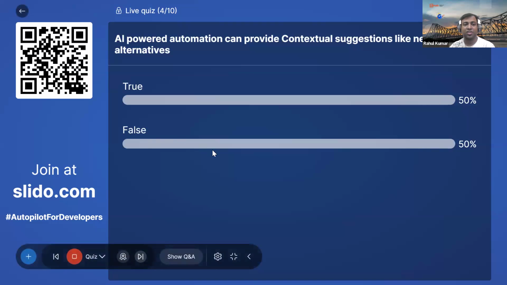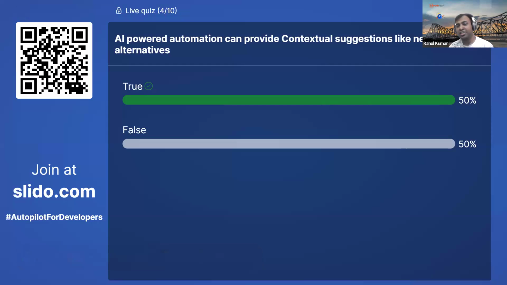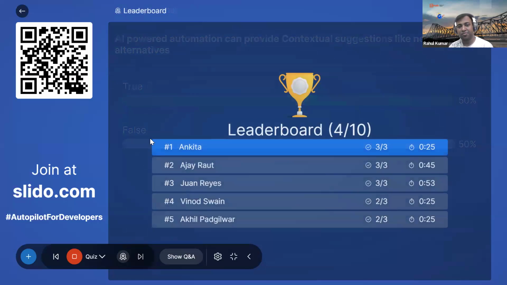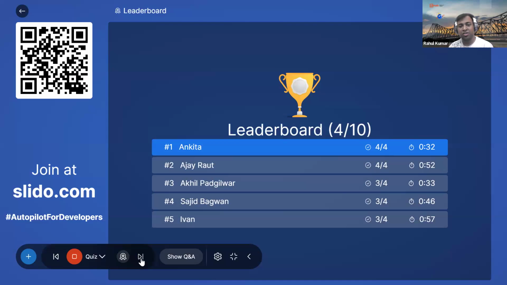Okay, so the response here is 50-50. Let's see what the answer is. The answer is true. Anusa also explained that in the self-service, it will also suggest what next step you can do. So that is true for this. Again, Ankita is on the leaderboard.